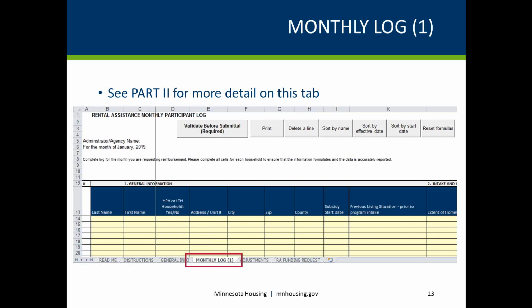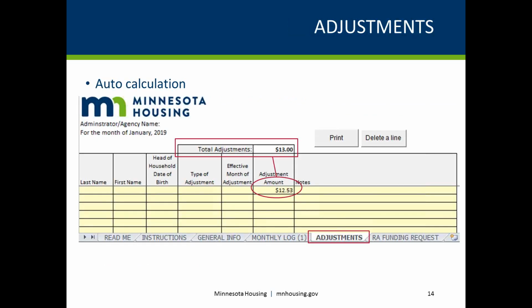and reporting requirements. The Adjustments tab allows for corrections or reimbursement adjustments that are outside of the current month of activity. The adjustment amount fields will auto-calculate into the total adjustments field that is directly above that adjustment amount column. However, you will notice that the total adjustments field is formulated to automatically round to the nearest dollar amount, which is meant to accommodate our accounting policies that restrict our ability to make payments in cents.